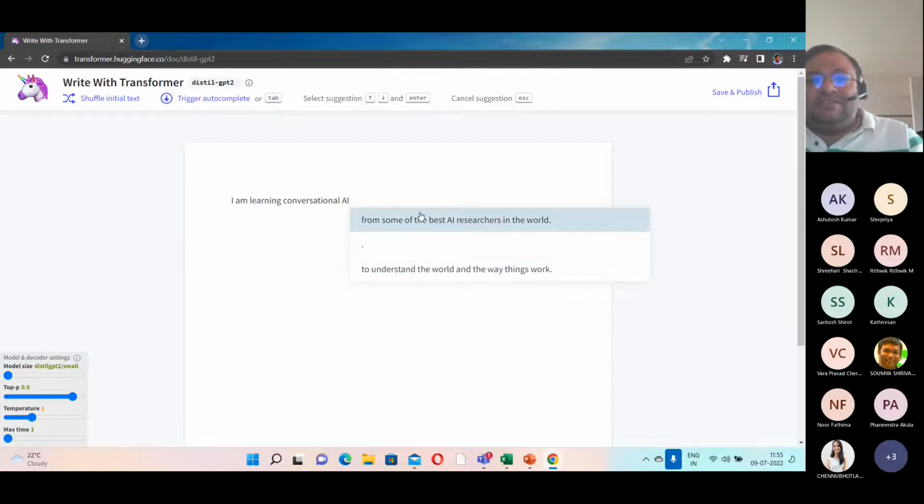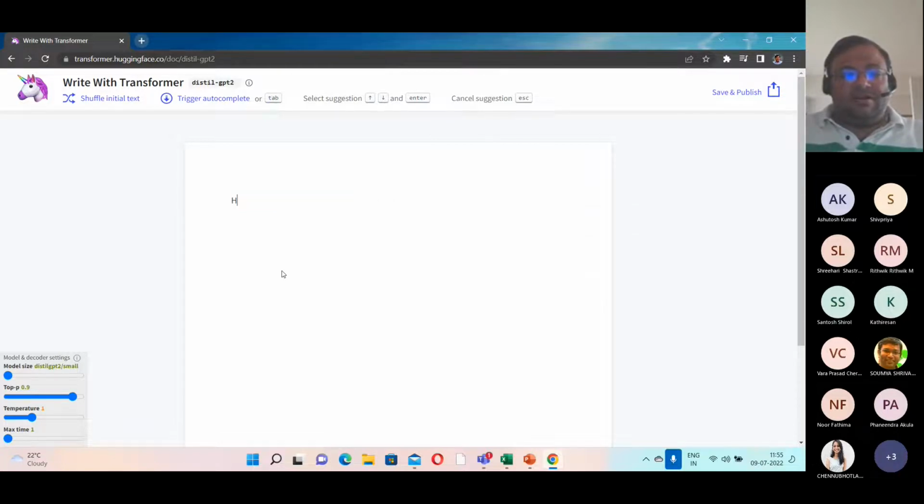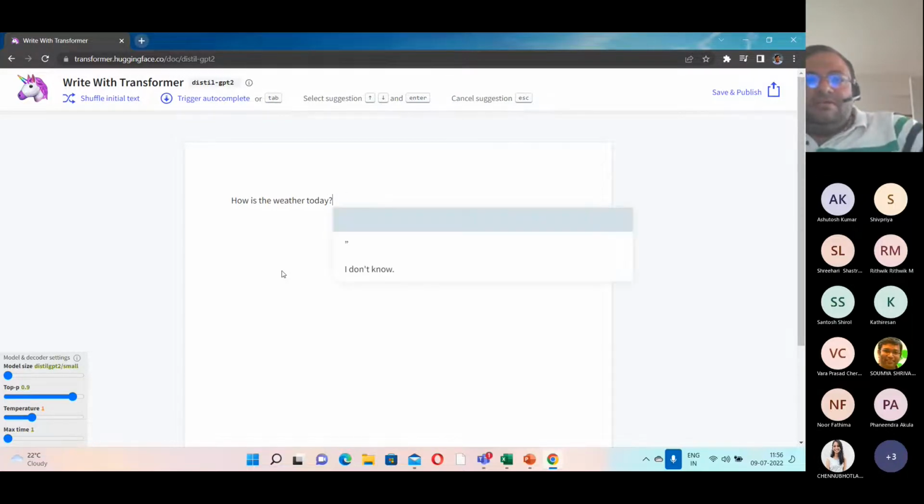Some of the best AI researchers in the world. Can anybody give me a okay? How is the weather? Okay, so it is basically using a pre-trained model called GPT-2, right? A variation of that model, and it is generating text. How is the weather today? Tab. I don't know is the answer. Okay. So you don't have a lot of control here, but it generates sentences. But it's an example of a generative process. It is generating text. Okay.